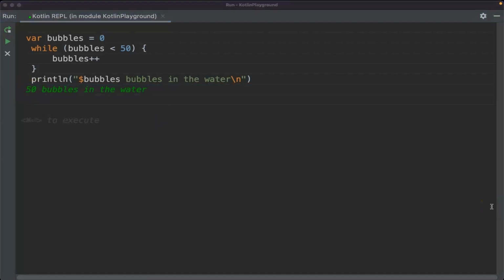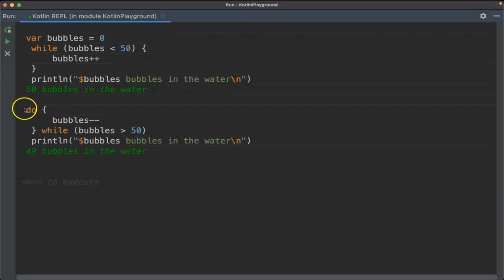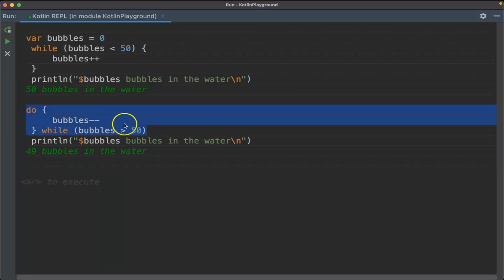And we also have the do while loop. This is an example of a decrementing do while loop. The bubbles we are decreasing here, and the bubbles here is 50, and we are actually decrementing that, and it will only run while the bubbles is greater than 50. So it will only go through this loop once.